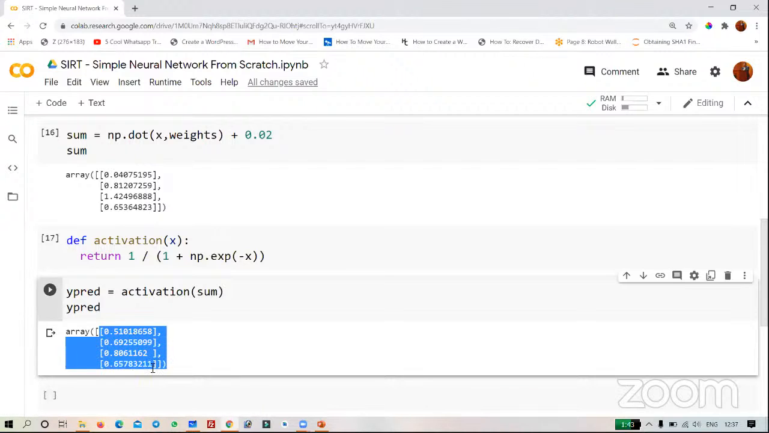I told you that in sigmoid, we take the threshold value as 0.5. So keeping in mind the threshold value, tell me what is the final output we got here.